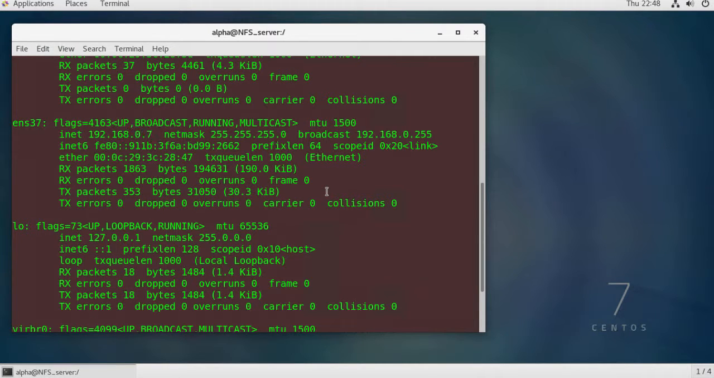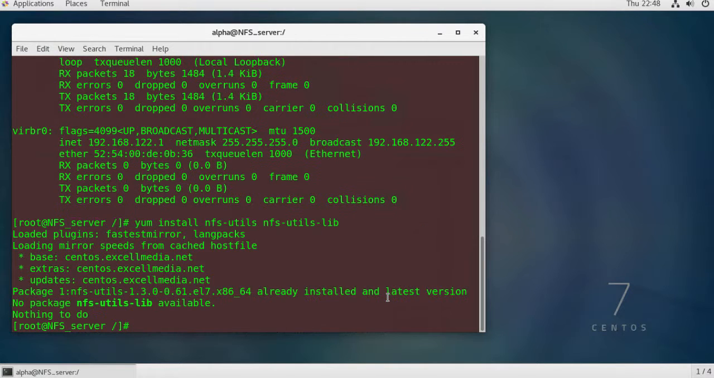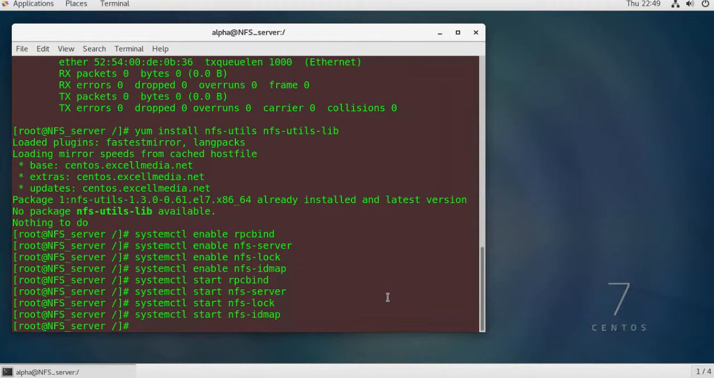For the first part, we have to see whether the NFS related packages are already present or not. If not, then we have to install them. All the packages are pre-installed. If not, then you have to install them. So let's start with the service configurations. First we'll be enabling 4 services and then starting them. So the services have been enabled first and then they have been started.